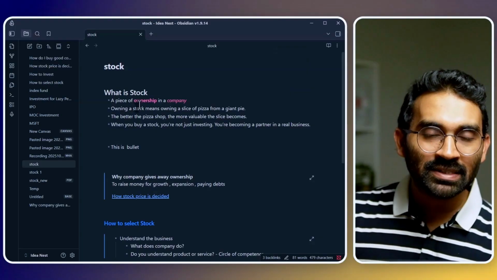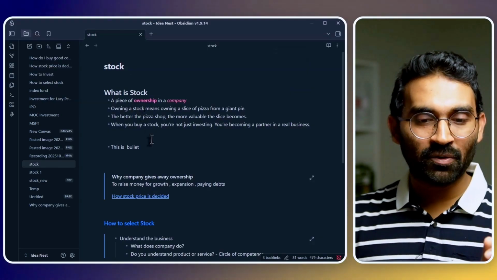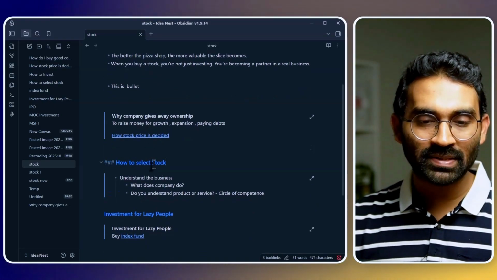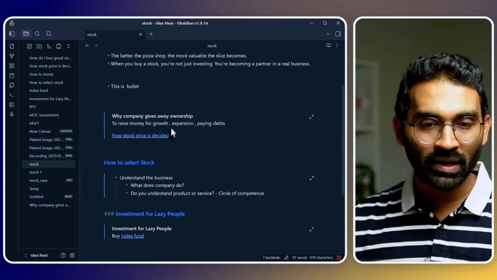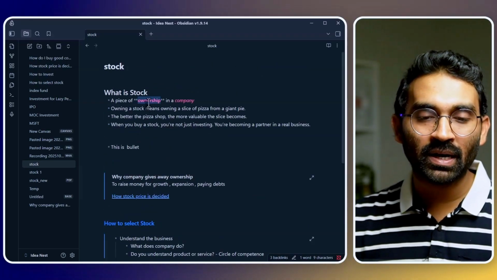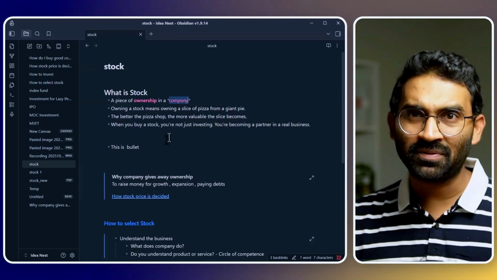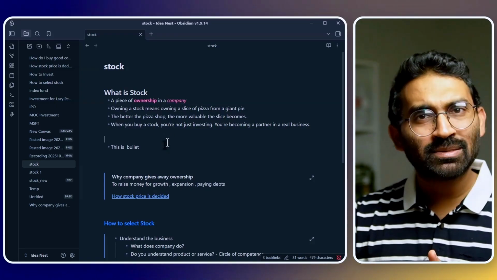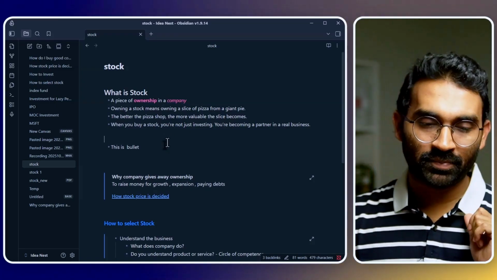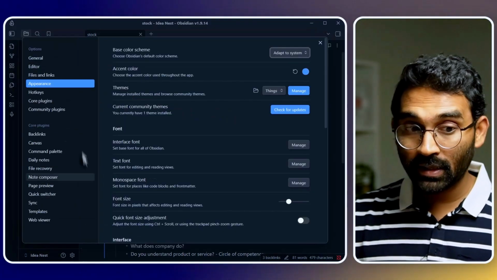So you see it changed everything. Now it looks different. Now I see the headings are blue, and I see the bold is red and the italic is red color. So it's different, right? So that means you can experiment with any theme you like. Okay. And the next thing is plugins.